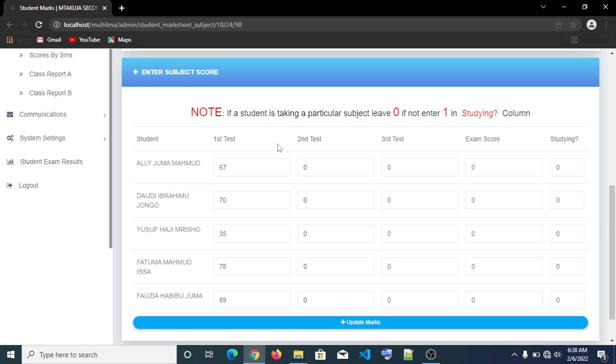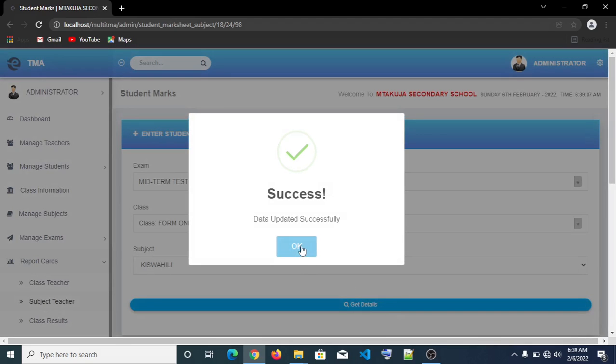So for now, let us enter the marks for the second test. For example, let us say the student has scored maybe let's say 58, 67, 45, 68, 45 again, and then update the marks.